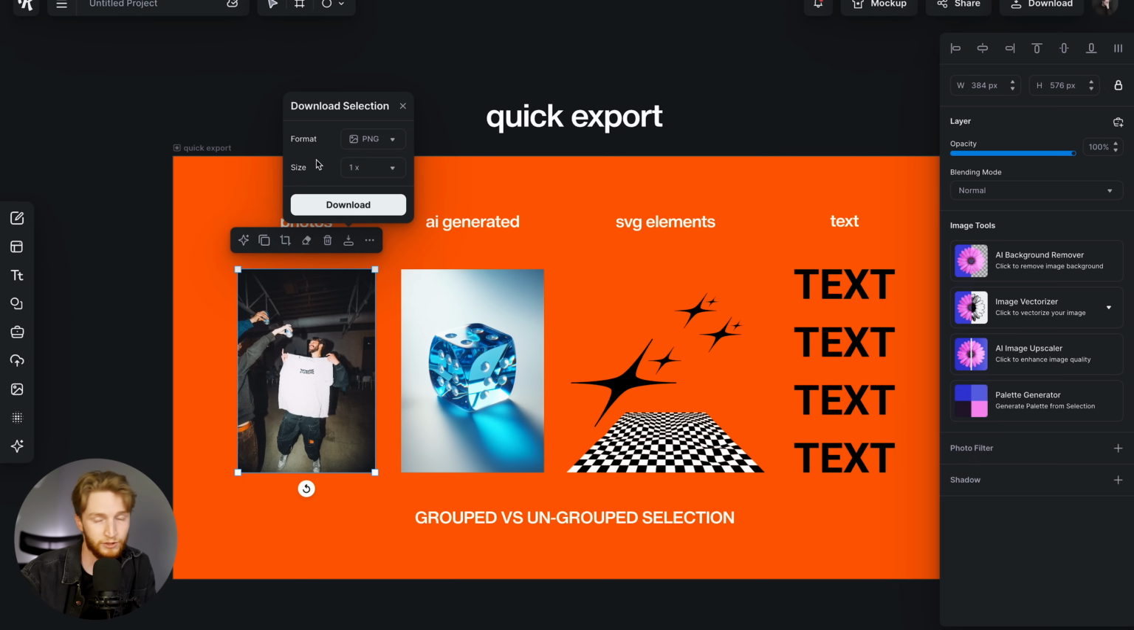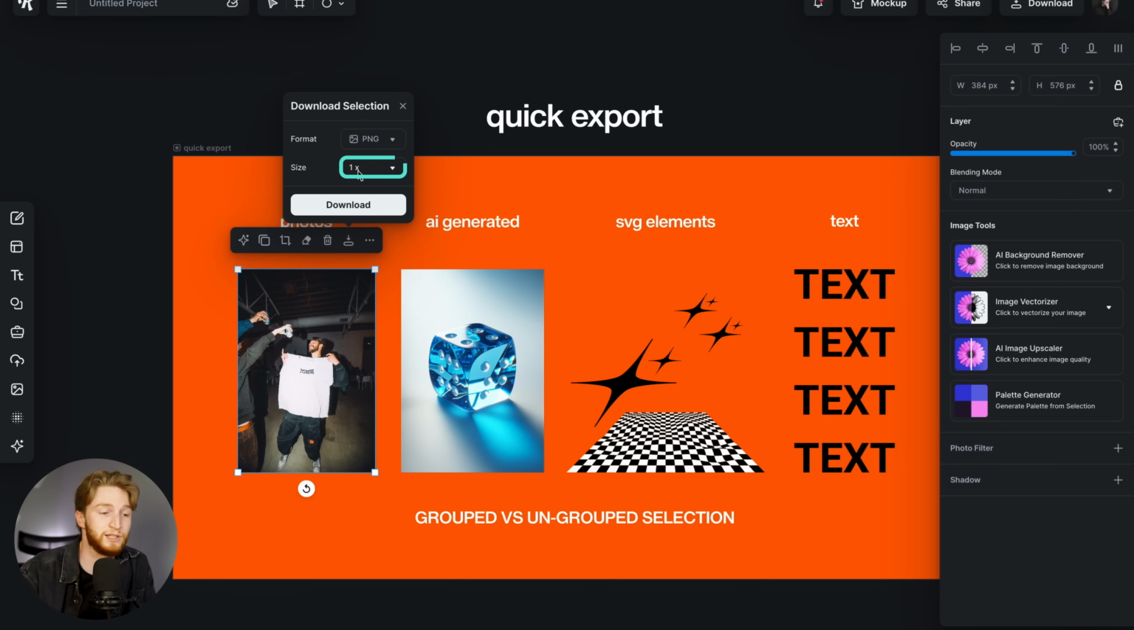You've got your format and your size, right? So PNG, JPEG, SVG, PDF. We've got to use common sense here. If it's an image, you're probably not going to download it as an SVG because it's already pixels, so I would steer clear from doing that. But this size function is very, very helpful. You have the option to download this at 1 times size, 2 times, or 3 times. 1 times is just going to be whatever the size of the image is on your artboard in relation to the size of the artboard.